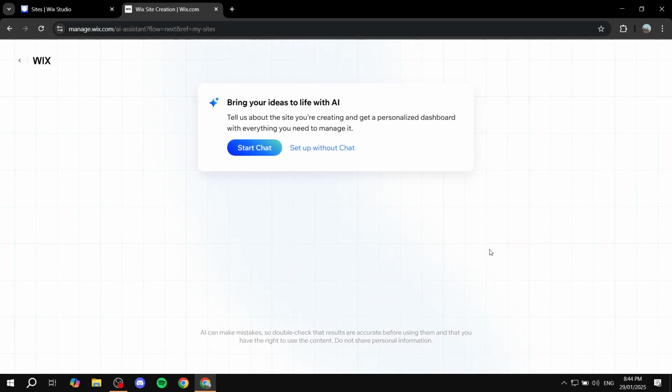Now with the Wix editor, it's actually going to start by asking you whether you want to build it with AI or without AI. So basically the difference between them is that with AI, you basically just add some prompts, letting the AI know what type of website you actually want to create, and it's actually going to create the best version of that for you. Or you can just set it up without AI, and it's just going to allow you to pick a template and move on from there.